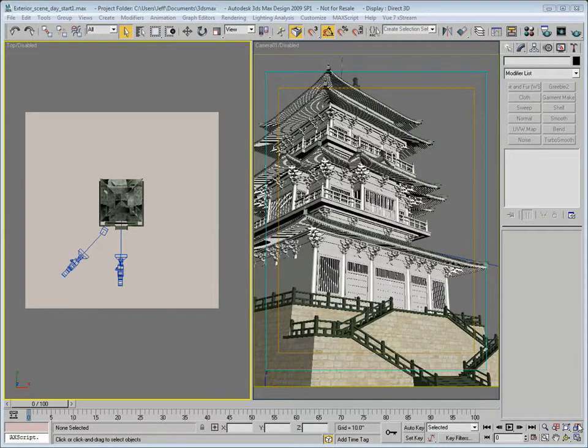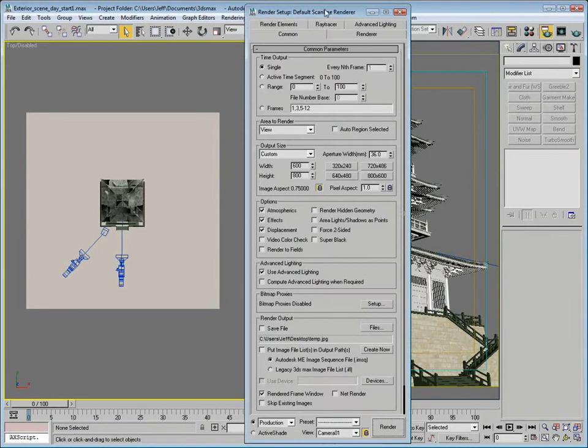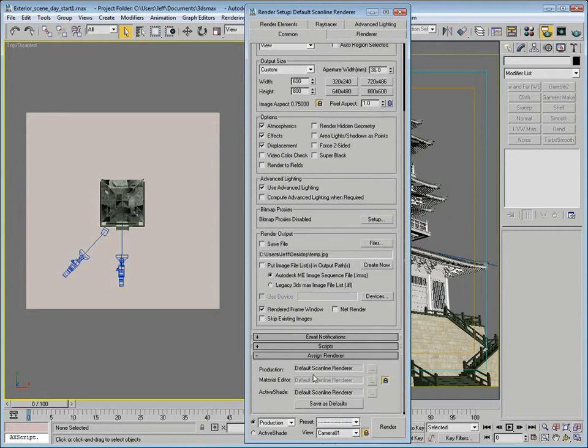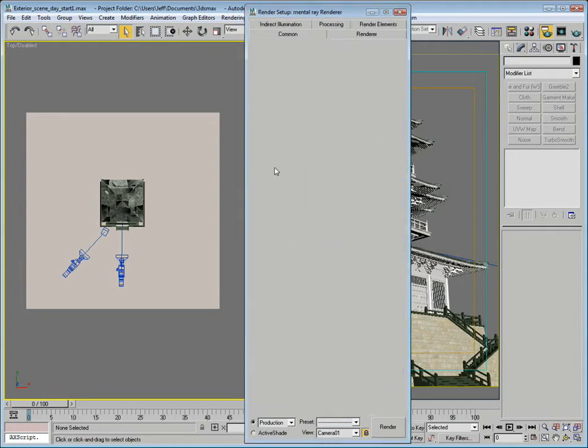Alright, so let's take a look at setting up an architectural exterior type scene with Mental Ray and 3ds Max. Here you see I've loaded the scene into 3ds Max, and right now it's set up to use the default scanline renderer. So the first thing that I want to do is go ahead and assign Mental Ray.